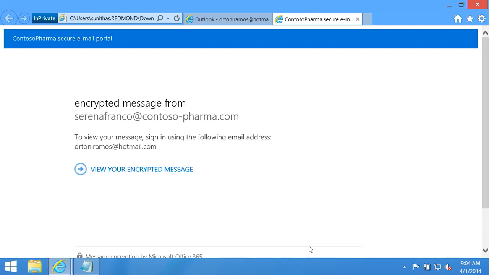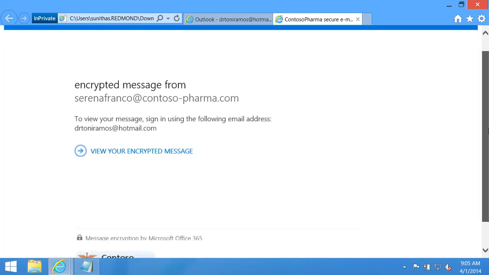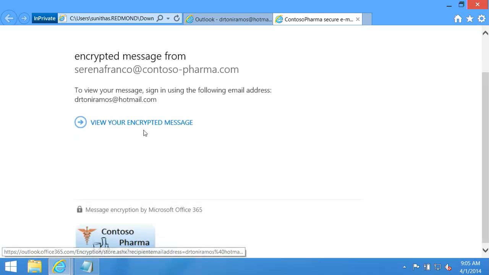Now, I haven't gotten on the portal yet. This is actually just showing up from my laptop here, but here is the Contoso Pharma Secure ePortal message, and here's the encrypted message, and it tells him who it's from. For instance, let's say Dr. Ramos actually forgot that he had saved this and put it on his desktop. It actually tells him who sent the message to him, and it tells him what he needs to sign in to look at it. So here we go, and here's again the logo here. And we let them know that this encryption is by Office 365. And I'm going to click on this link.